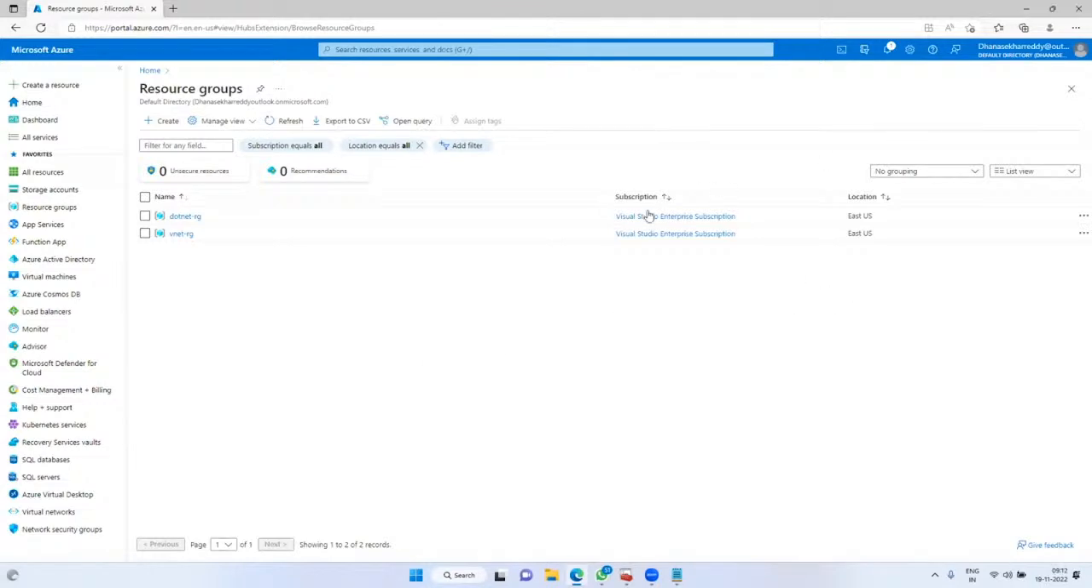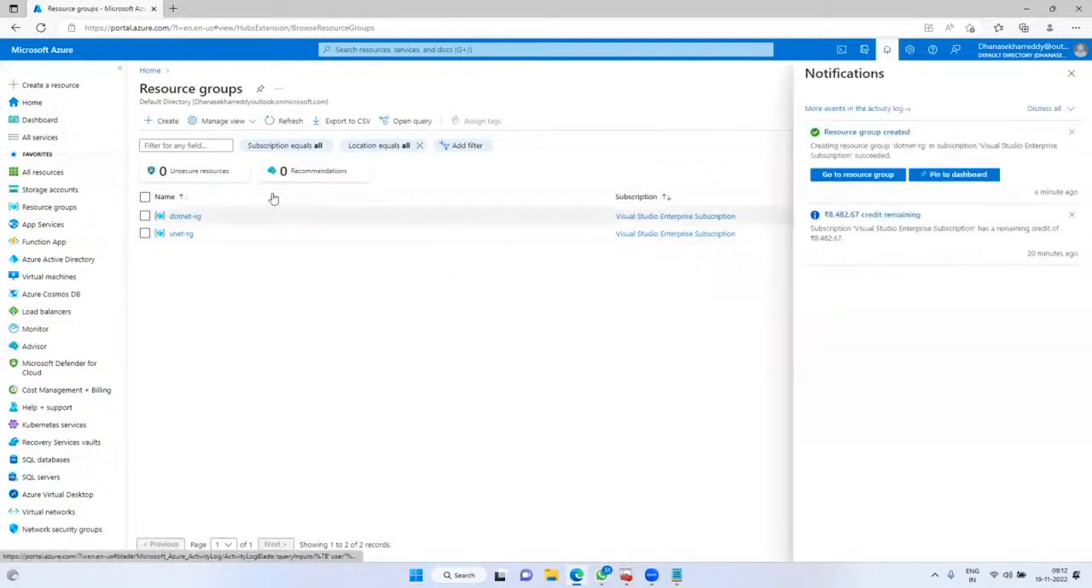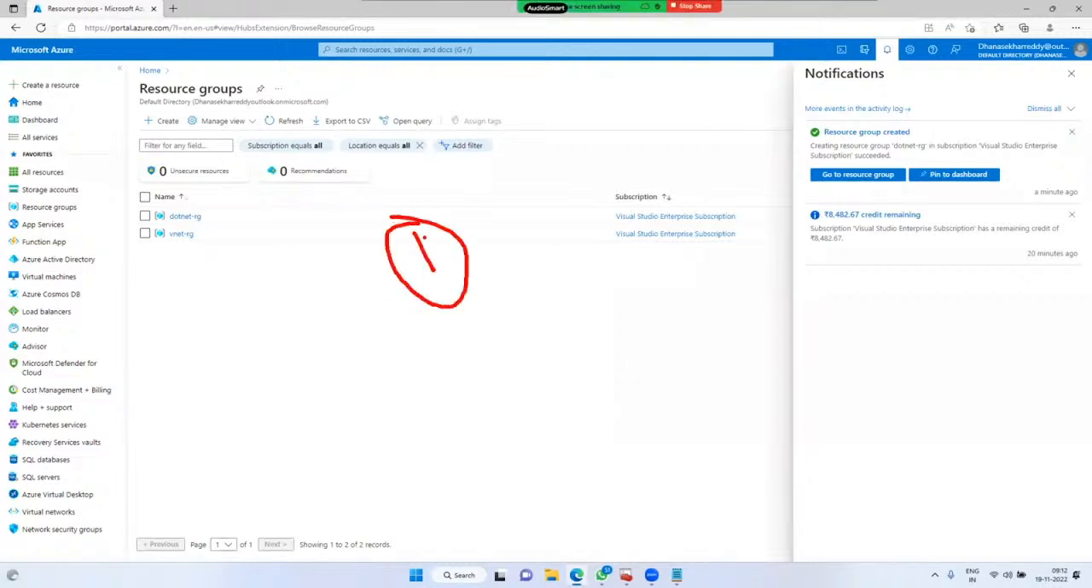Yeah, it is creating in the background. Now see guys, here we can check the notifications. See, the resource group is created. This is the first step. I am repeating: the first step in Azure is to create a resource group. In front of you, I have created .NET-RG.